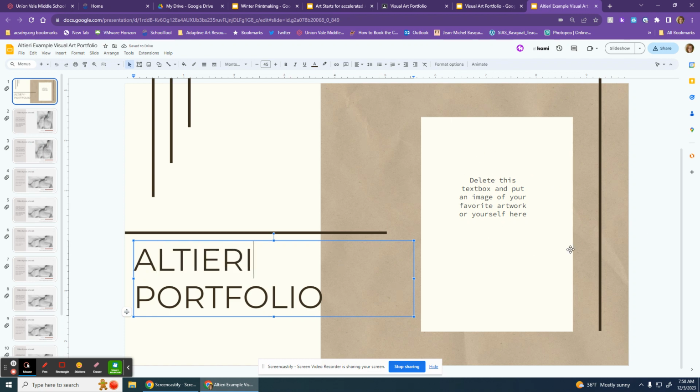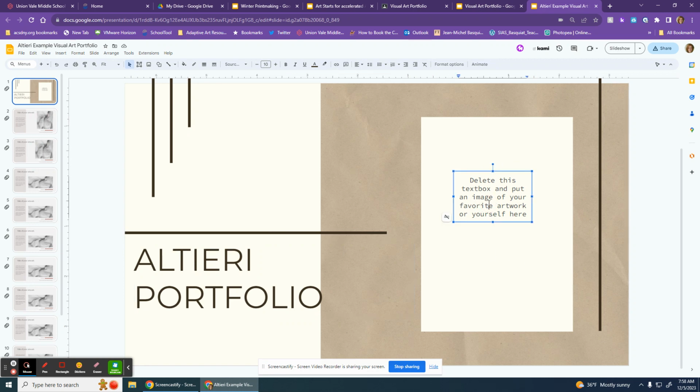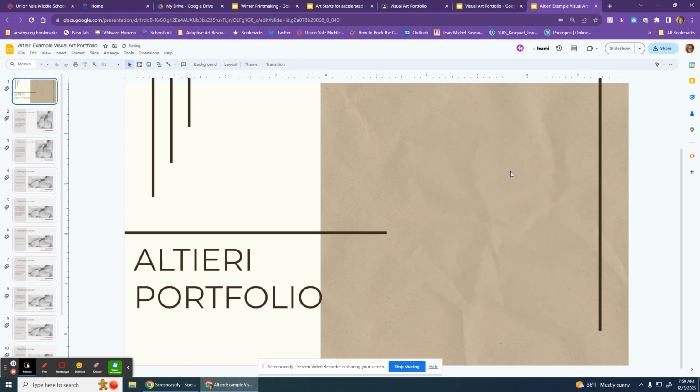Then look around on the slide. So for example, it says delete this text box and put an image of your favorite artwork or yourself here. So delete the text box. Okay, delete. And you're going to put an image of your artwork there. How do you do that? Well, you have some options.